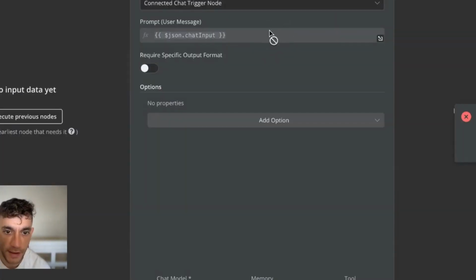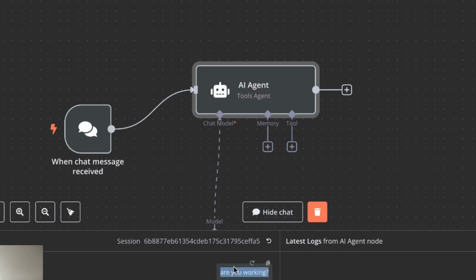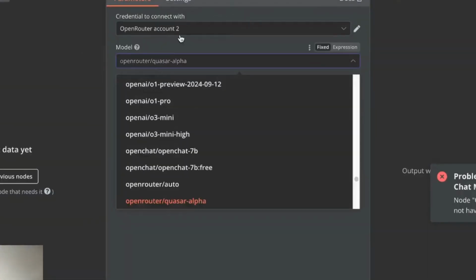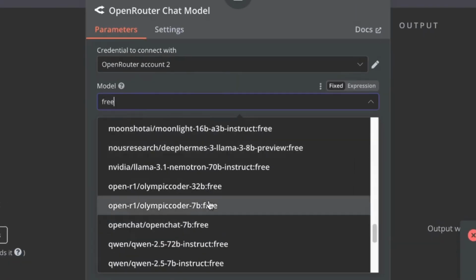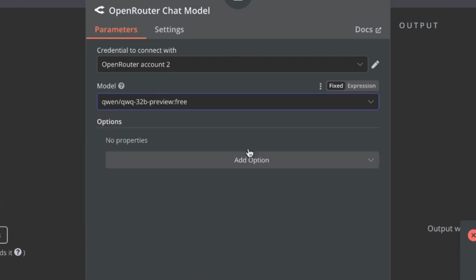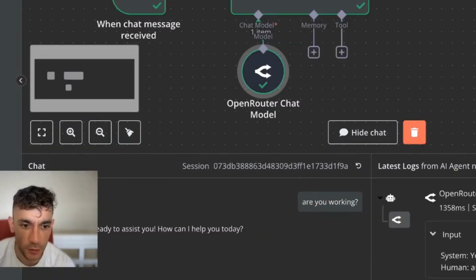We're just going to make sure the AI agent has the system message right here. Try that again, see if that works. If not, what you can also do, if that's just playing up or something like that, is switch to a different model here. So let's switch to Qwen 32B instead. And there we go. Boom.